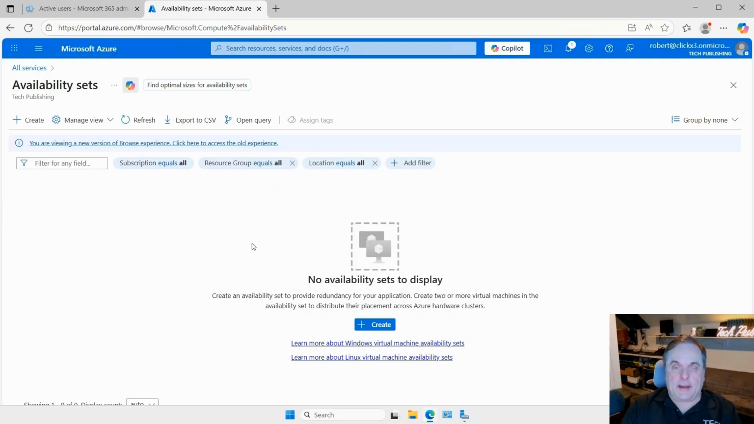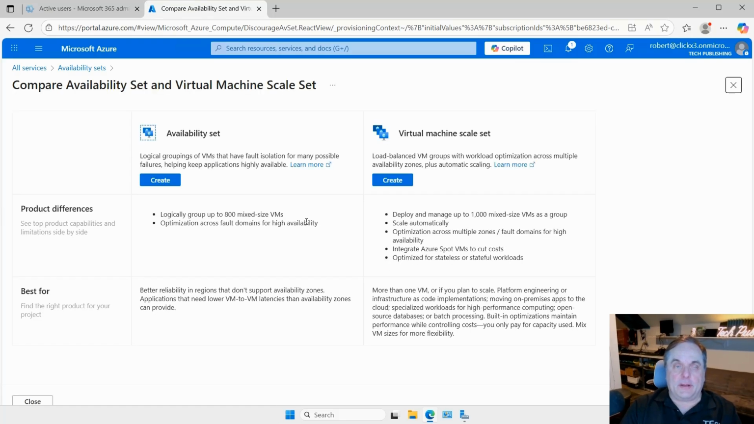I've gone back into the Azure portal, and here you can see availability set. I just typed that into the search box at the top, and here you can create an availability set. After creating an availability set, it will be available to you when you go to create your virtual machines. So once again, you've got a couple of different options here.